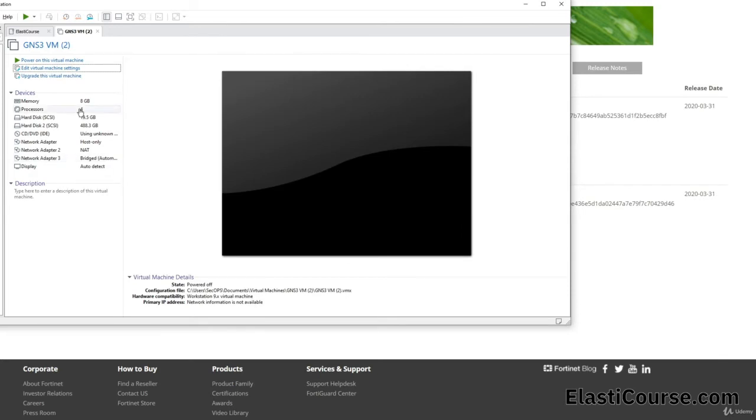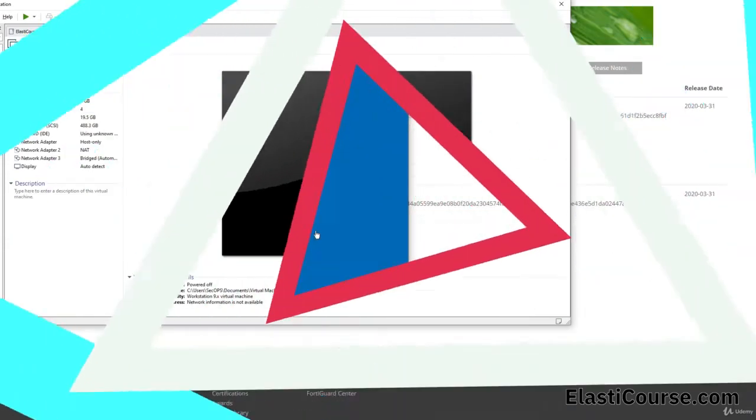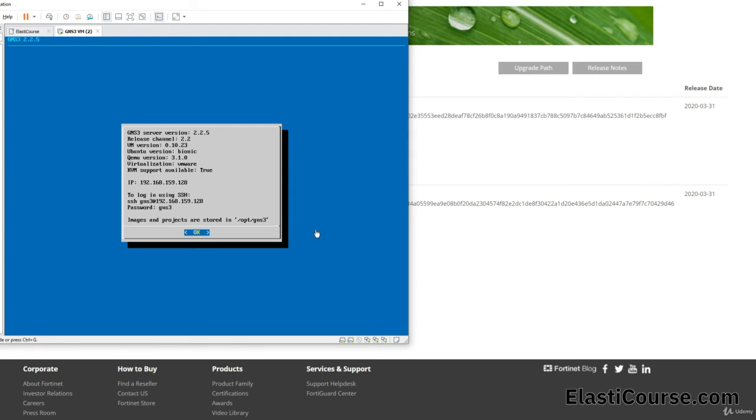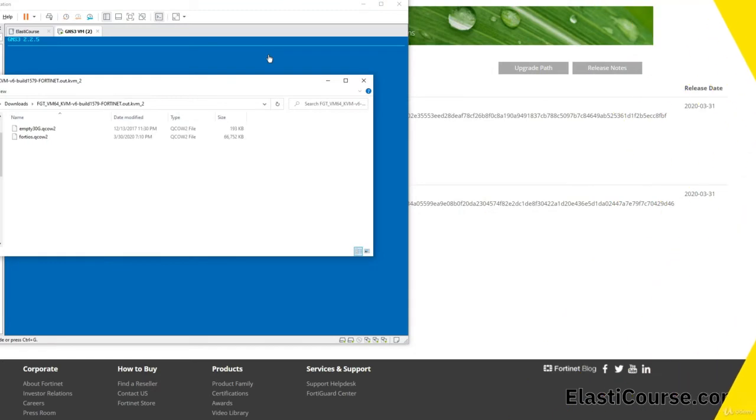Now to verify everything is good, we can power on our virtual machine. If you followed these steps correctly, you should have KVM support available showing true. That means GNS3 is able to run KVM images inside our topology. Now we are ready to start our GNS3 environment and start configuring our Fortigate appliance to use inside our topology.